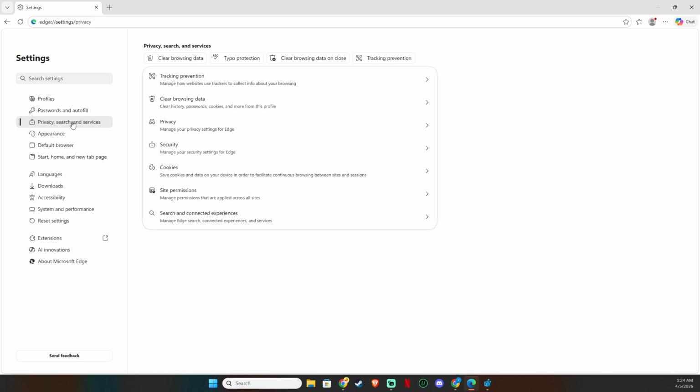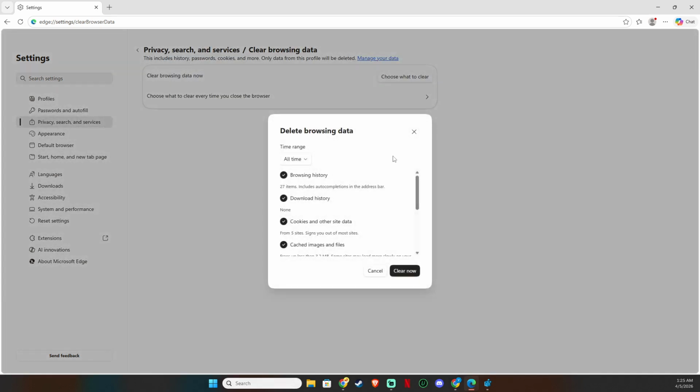Scroll down until you reach the Clear Browsing Data area. This is the tool we want. Click Clear Browsing Data to expand it, then click Choose What to Clear. A panel will open with a list of data types.